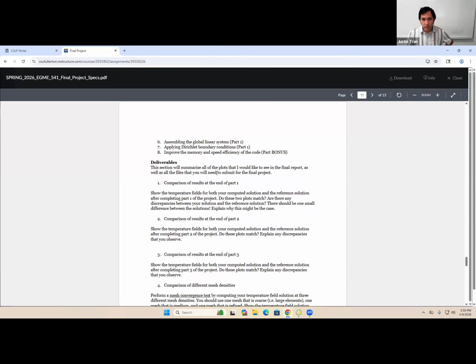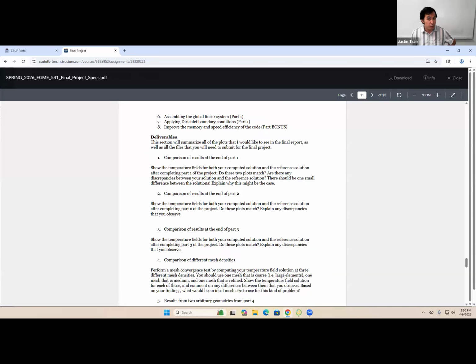Deliverables. These are the aspects that I expect in the results section of your final report. There should be comparisons, parts of your final report that show me the results of part one, part two, part three. The nice thing about these parts is that I output a reference solution for you, so I have a solved version for you to compare. When you solve parts one, two, and three, your results should match the reference solution very closely. So the first three things are just to show me that the result you get does in fact match up with the reference solution.